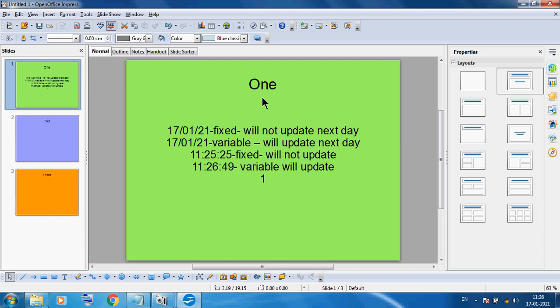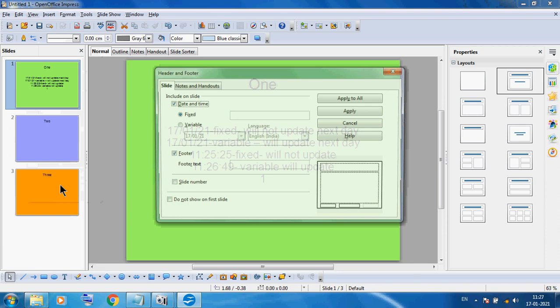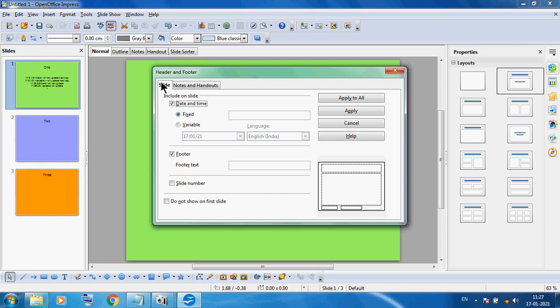For this purpose I am using View. You can see View, and here you can see Header and Footer. In this Header and Footer dialog, you can see the Slide tab. Here I am using variable. I want to include the date and time variable, which means it will update automatically every day. Here I am using footer, so footer text.